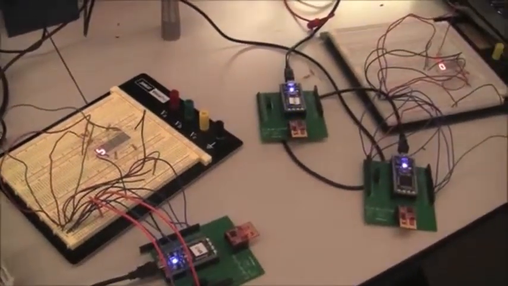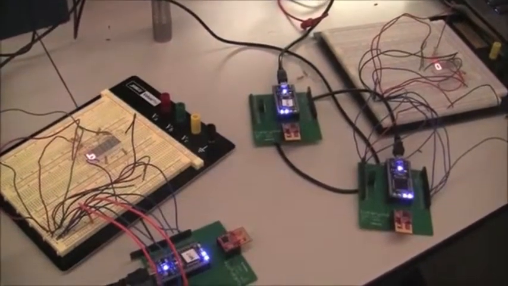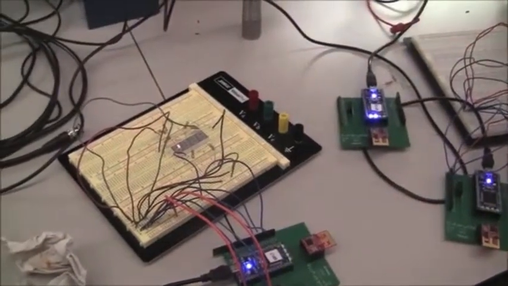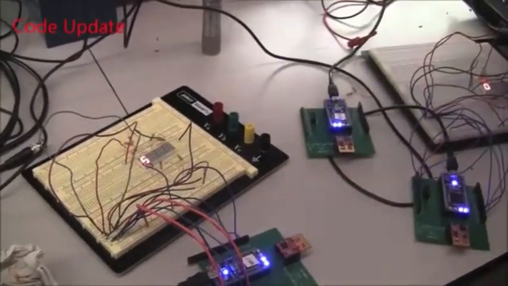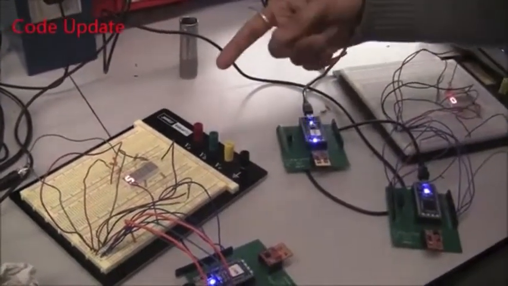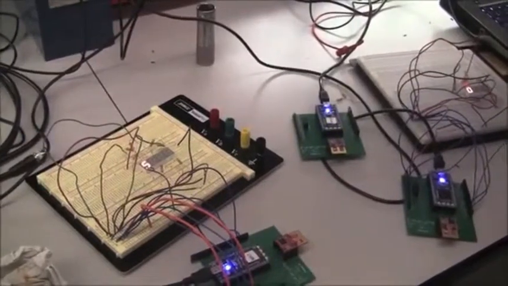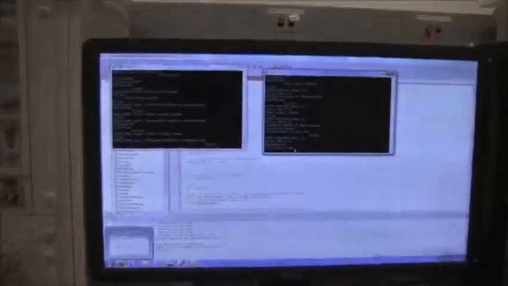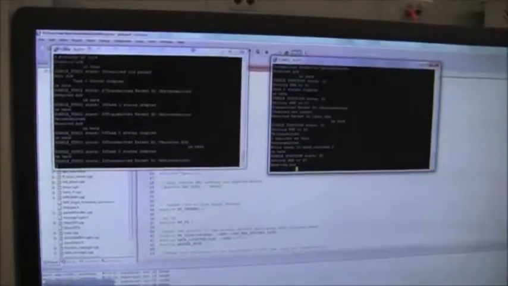Now when I do a code update from here, it should start decrementing. Now you can see the code has been updated. Now it started decrementing, and now I'll show how we can send new parameters. Initially it was 50, and now you see it's changed to 90.